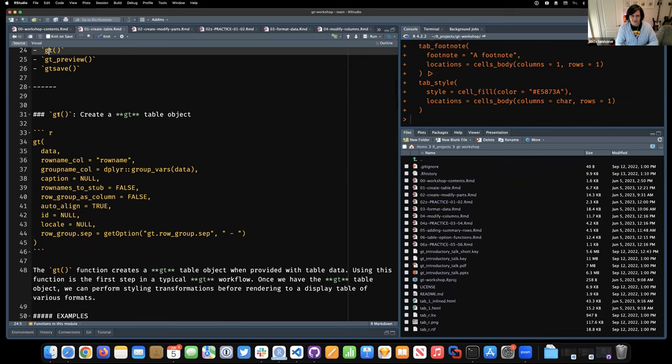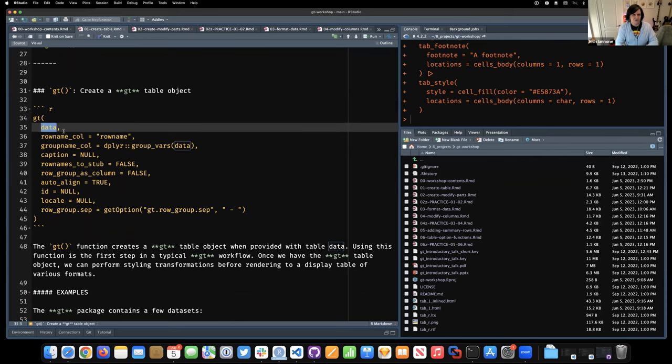With each of these, I put the signature of the function in. So it's GT, and the data in this case is the actual table data. It could be a data frame, data table, or tibble; those all work. Just put that as the first argument to GT. And then there are some extra things here, not always essential, but I'll show you what they do.